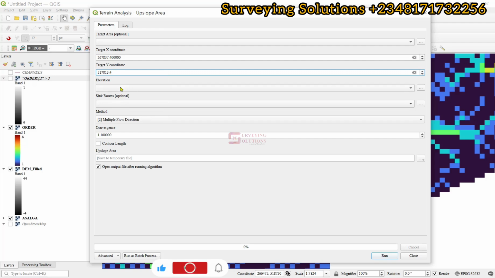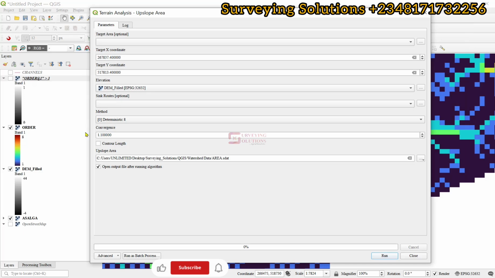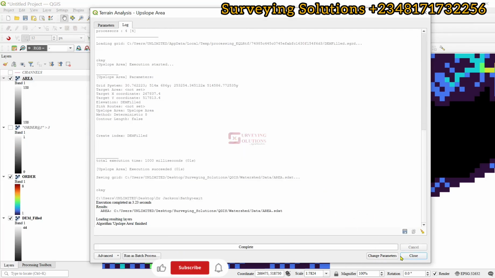The elevation will be what? The filled DEM. The method, we are using deterministic 8. The convergence, we leave it as default as it is. We don't need the sink root, we leave it as default as it is. And then we now browse to a file. Okay, so let's call that area and then we click on save and then we run. Good, so we can close that.